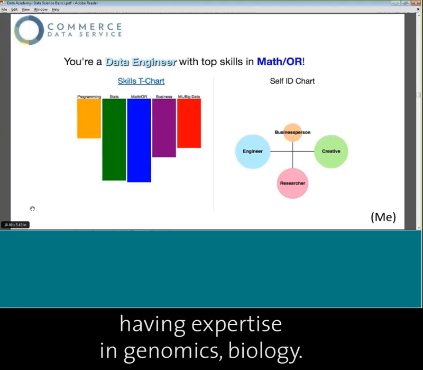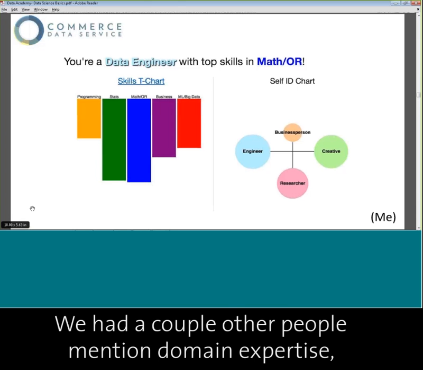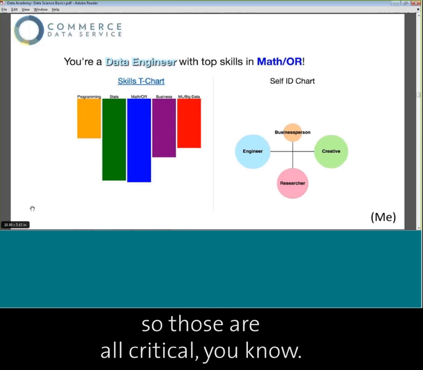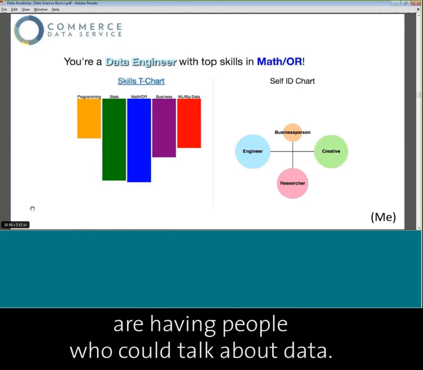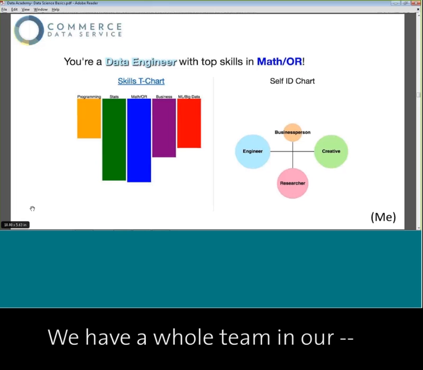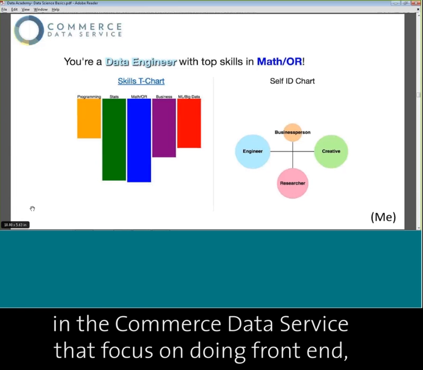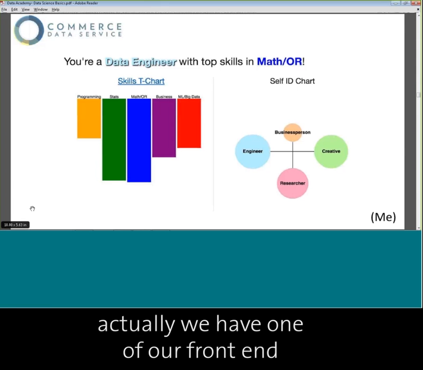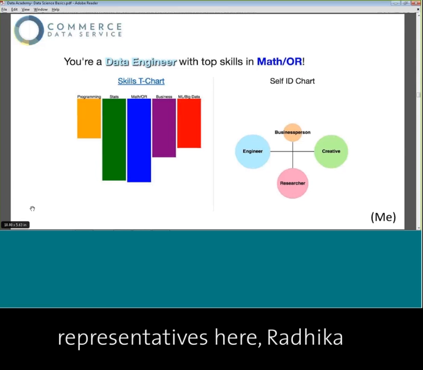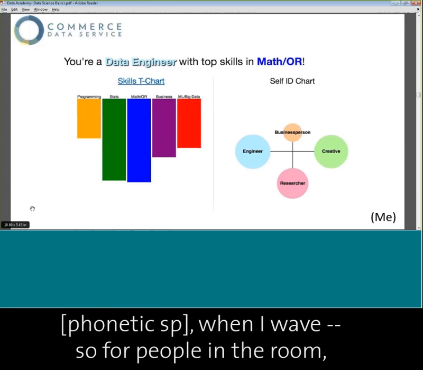Pri mentioned having expertise in genomics, biology. We had a couple other people mention domain expertise. So those are all critical. Other things that are critical are having people who can talk about data. We have a whole team in the Commerce Data Service that's focused on doing front end. Actually, we have one of our front end representatives here, Radhika. You want to wave?